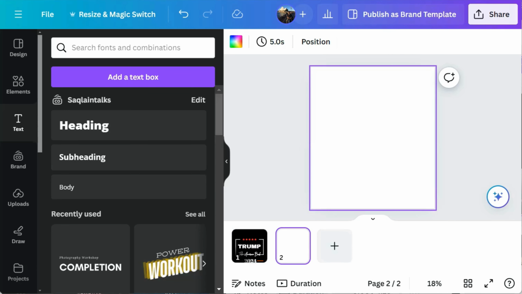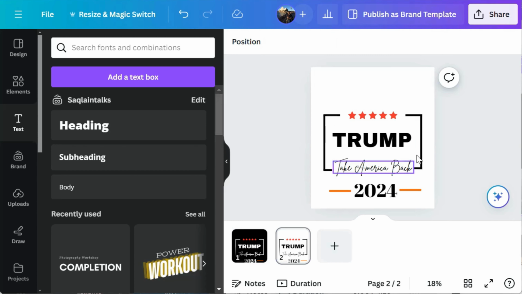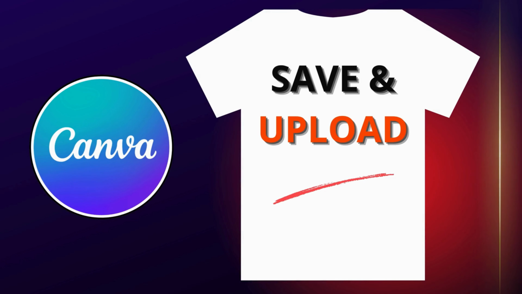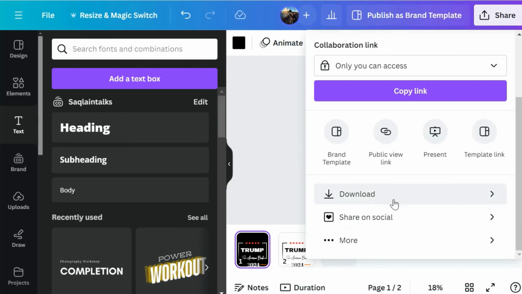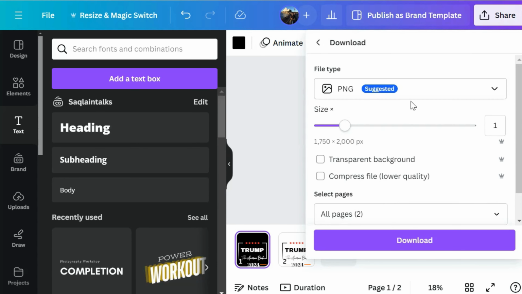And if you want to create the same design for a white t-shirt, as I told you earlier, you can do that as well by simply adding another page. So our last step is to save the file and put it on a t-shirt. So we can now save our file by going into the top right side and then going into download. We can save it as a PNG file and then make sure to save it with a transparent background, because saving our file without a transparent background will look on a t-shirt like this.